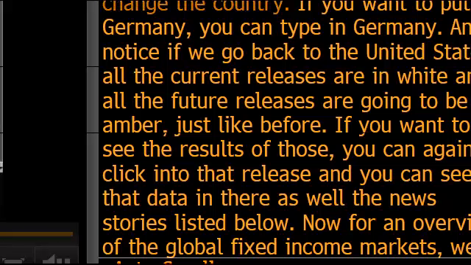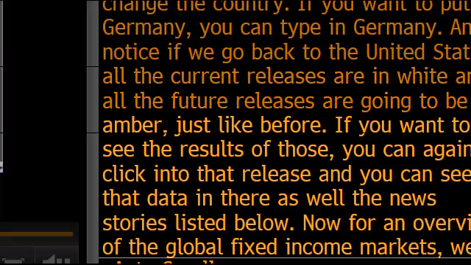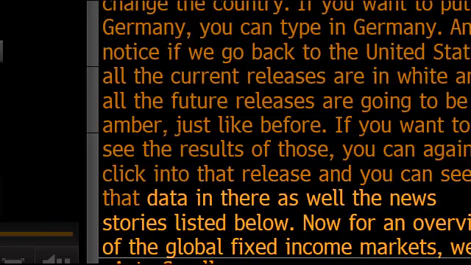You can change the country. If you want to put in Germany, you can type in Germany. And notice if we go back to the United States, all the current releases are in white and all the future releases are going to be in amber, just like before. If you want to see the results of those, you can again click into that release and you can see that data in there, as well as the news stories listed below.